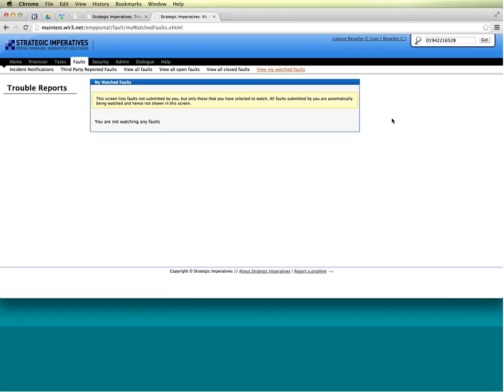So you'll notice there's obviously a message here: all of my faults are automatically being watched, so they're not shown in this screen. And the same is true of orders. If you're not by default watching all of your orders, then there's a button against each order to say, watch this one, and automatically you will get the tasks via email.